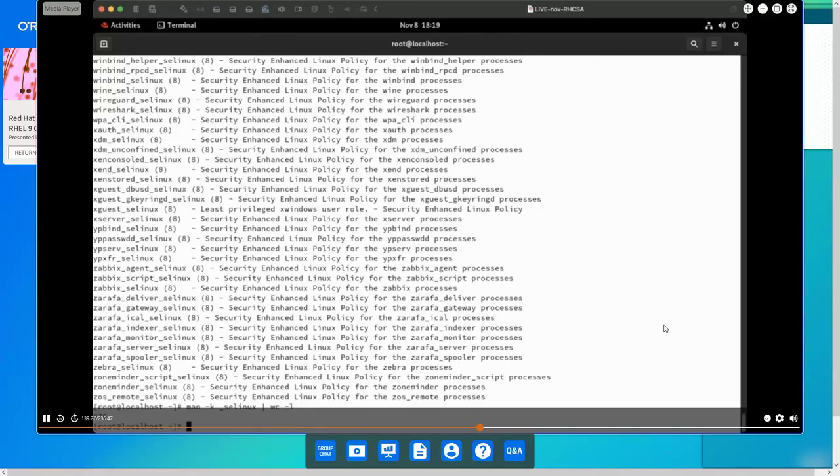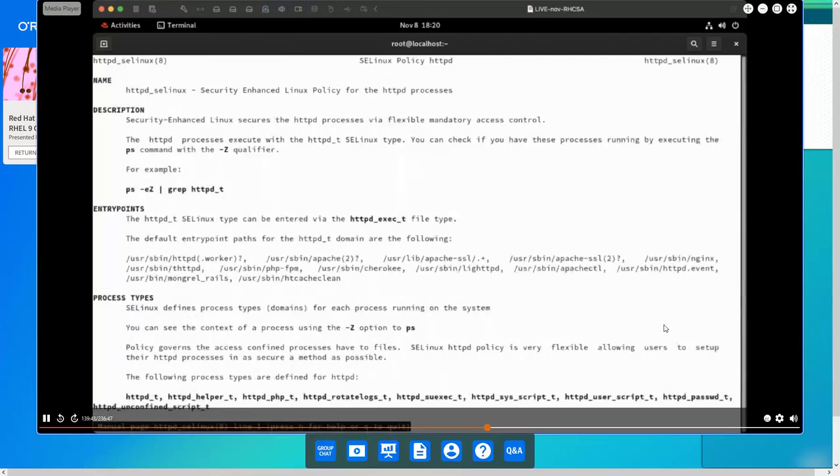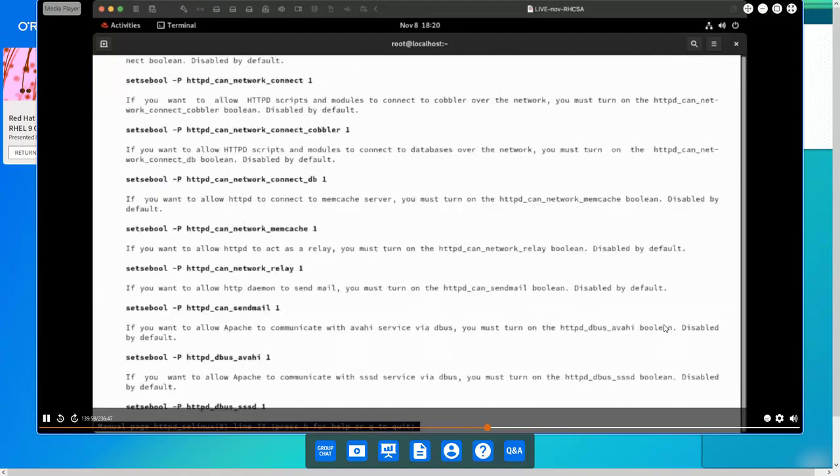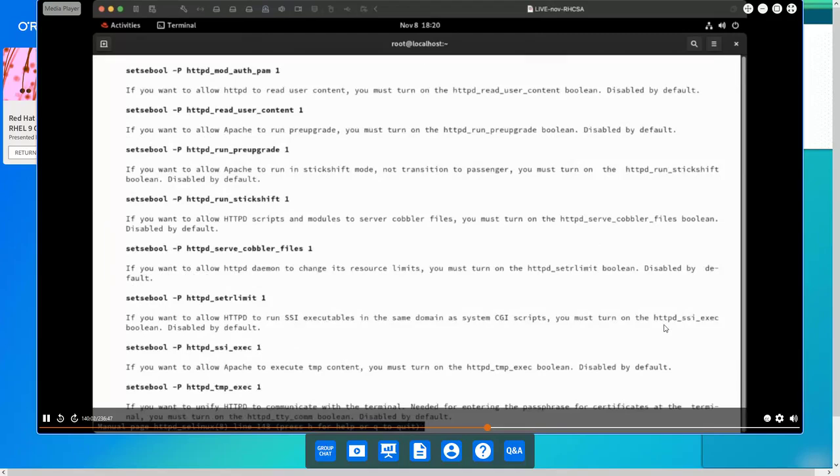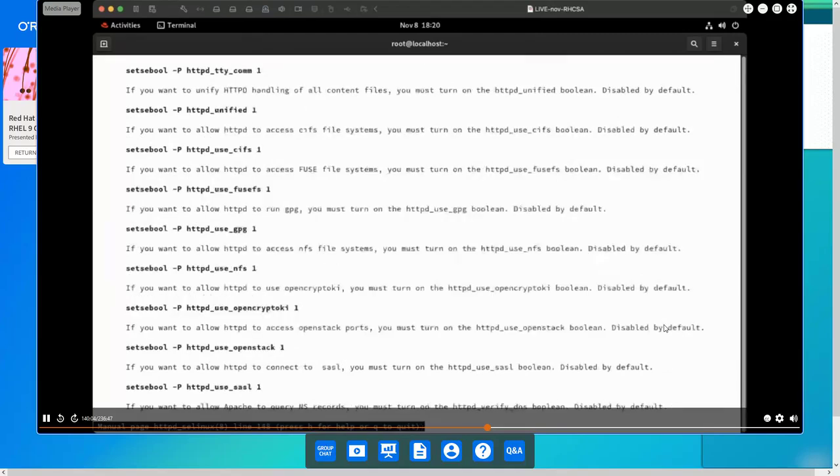But hey, in case of doubt, you know how to grep it, right? So if you're not sure, just grep it. Well, I am sure, so I'm not going to grep it. I'm going to show you man httpd_selinux, for instance, which is the man page for httpd SELinux. Now, what you need to know here is that the result is going to be impressive. Commands like this are showing a lot of results. And because commands like this are showing a lot of results, I'm just scrolling through without making any comments.